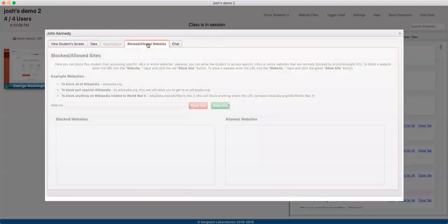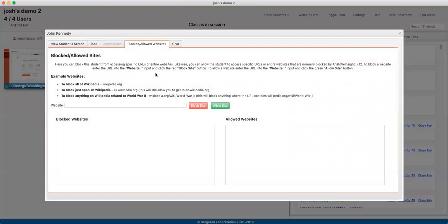Going back to a Chromebook now, on this blocked and allowed websites list we talked about in the filtering section. Again, this is going to work for in-class filtering controls for an individual student. So we can specify sites that we want to either block or allow for certain students. We can enter in that site here into this text box, click whether we want to block or allow it, and we'll see that get added to our list here.